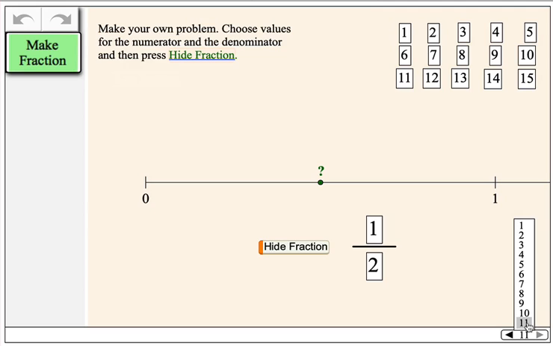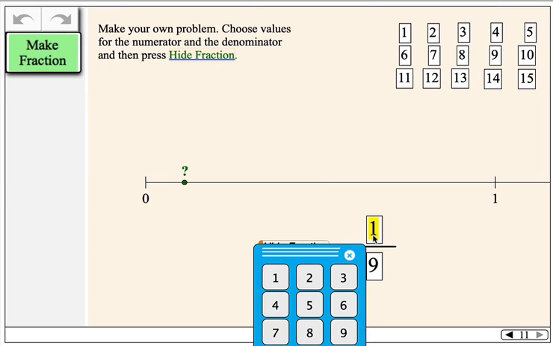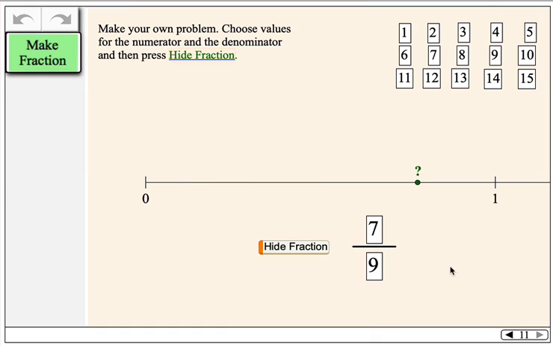Finally, on page 11 of this web sketch, you can make a challenge to share with your friend. If you were making this challenge for me, I would look away, and you could come here and pick your fraction. Perhaps you would want 7/9, and now that point is at 7/9, and then you would then press Hide Fraction, and this challenge would be ready for me to solve.